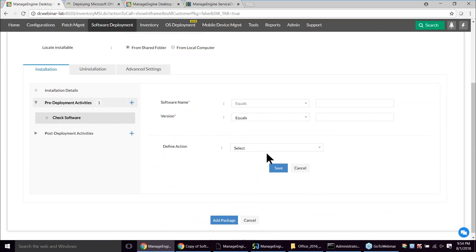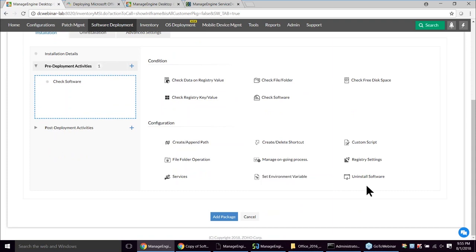Check for a specific application, and I can mention the application name and define the action. If the application is there, in our case .NET Framework, proceed with installation. If the .NET Framework is not, skip the installation and return back. Or if you want to uninstall a specific application, you can add that along with this condition as well.